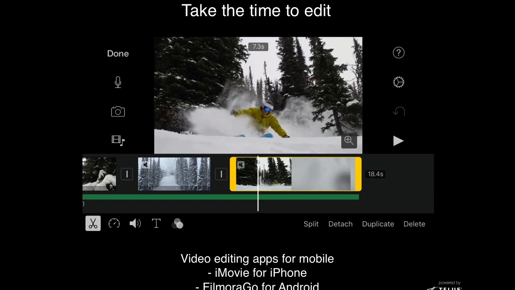So you get to this point where you've collected a lot of footage. For apps you can use on your phone, especially the iPhone, one that I recommend is iMovie. That's really good. And Filmora Go is pretty good for Android. I believe Filmora Go might be a free app. iMovie used to be free, and I think you have to pay $6 or $7 now for it. But the app is quite amazing. It's pretty easy to fool around with.